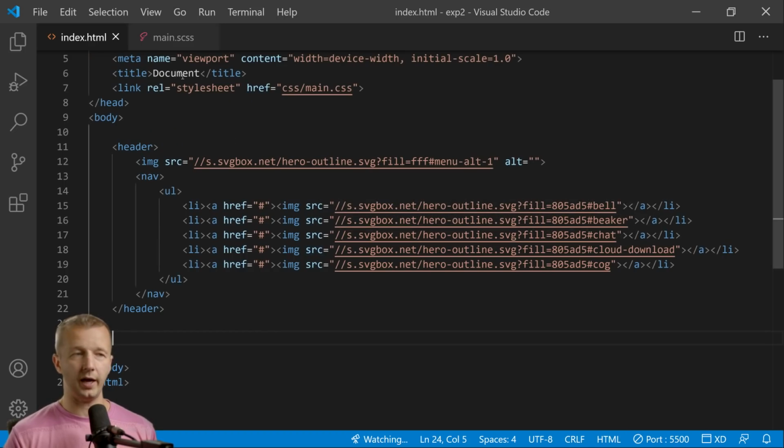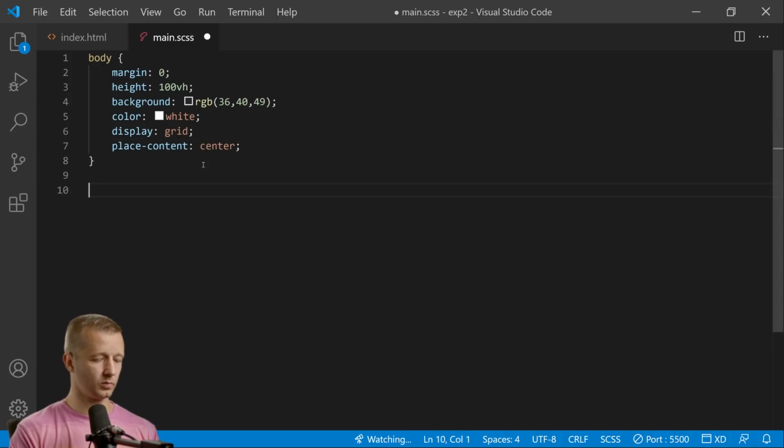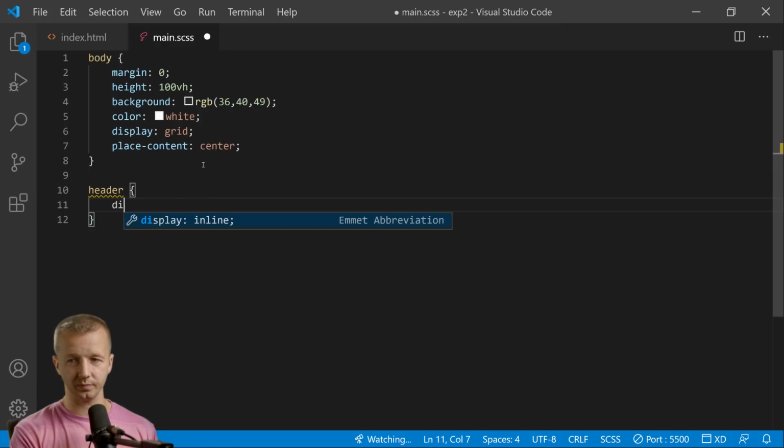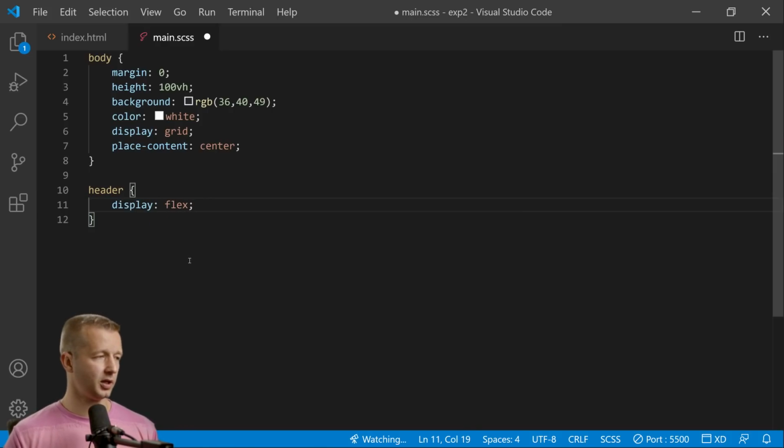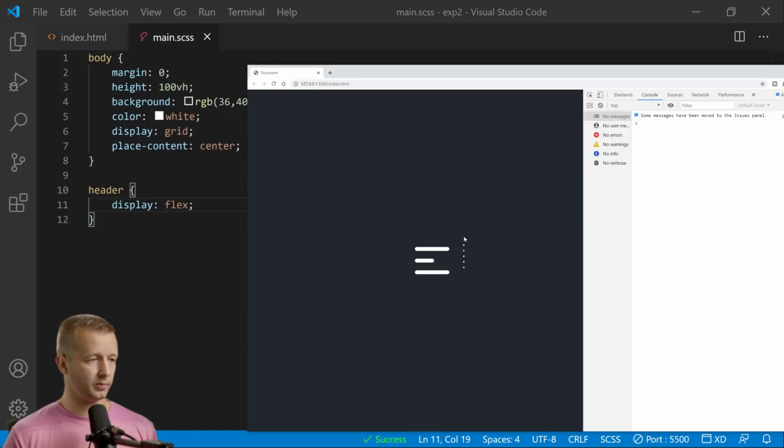Now, after that, we're going to take our header. So that's the first HTML element. Display flex. And what that will do is align the nav element in the header, or this little image activator thing, beside each other.